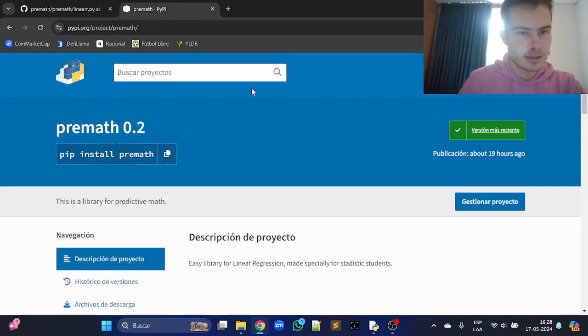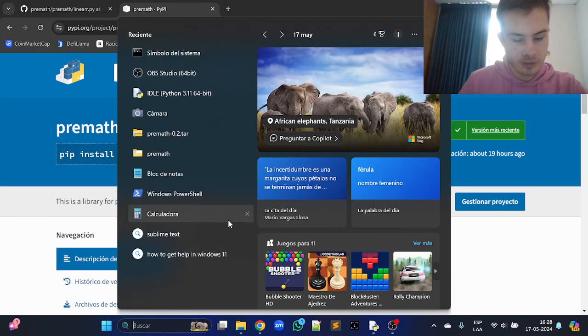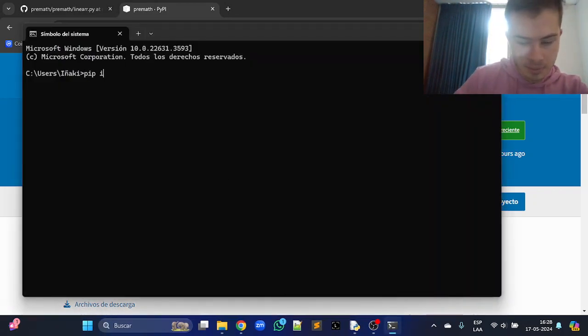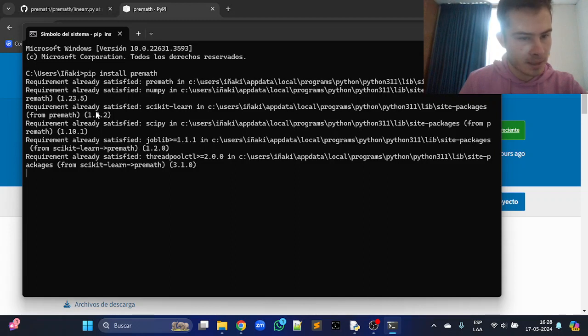Now this library is uploaded to PyPI. You can install it with pip install Premath using your CMD in Windows. So we're going to do that first. Go to the CMD, put pip install Premath. I already have it installed, but in your case it would install it. In my case it says requirement already satisfied.